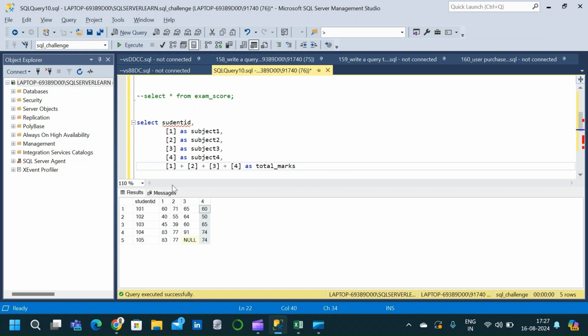Now we have to also make sure that we remove the null value when we are making such expressions or calculations. So for that, we will make use of the function isNull. So isNull, open and close parenthesis, and the first argument will be the column, and the second argument will be the value which should replace the null value. So the value is 0. Similarly, we should do that for all the columns. For the second subject also, we will do that. For the third subject also, we will do that. And finally, for the fourth subject also, we will do the same thing using the isNull function.